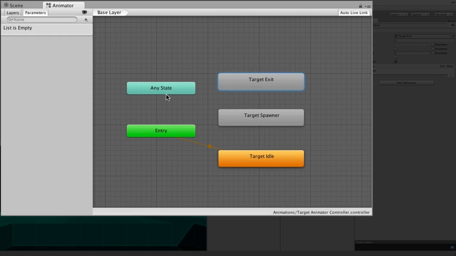Over here you can see two properties. One is the entry property and the other is the entry state property. And you can see there's a line from entry to target idle. Basically what this means is when the animation starts, it will play the target idle animation. I think that was set up because this was the first animation clip that we created, so it picked that as the default. We don't actually want target idle to be our default because when the target enters the world, we want it to play the target spawn animation.